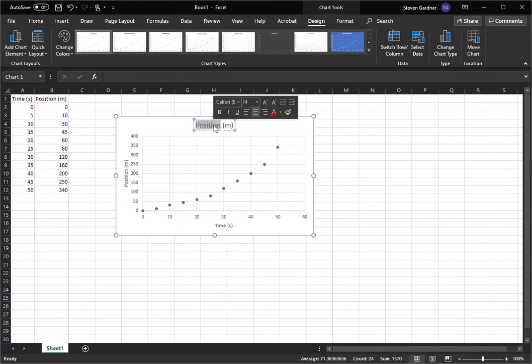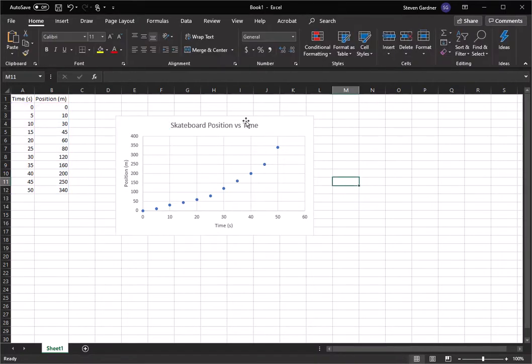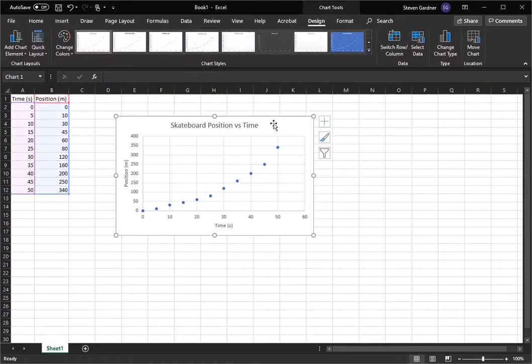This title up here, I'm not sure that actually makes sense. We could call it position versus time. Skateboard position versus time makes sense. You want the title to actually describe the data that's in it. So this does describe the data, and that's an appropriate title. Okay, we now have completed a graph for our data set.